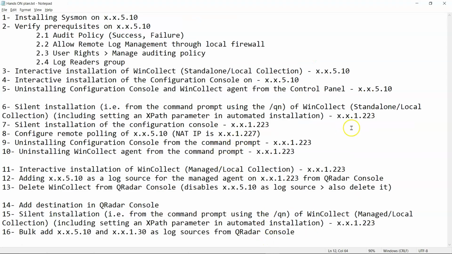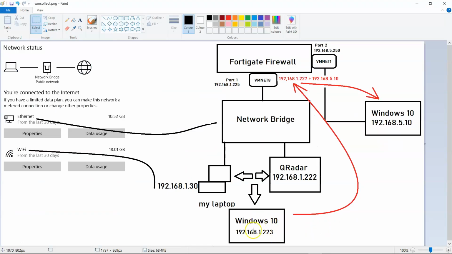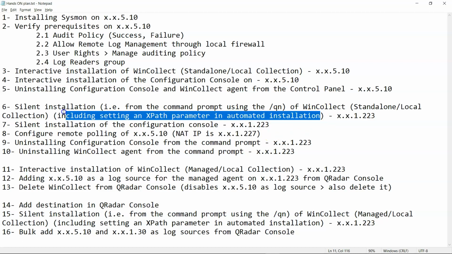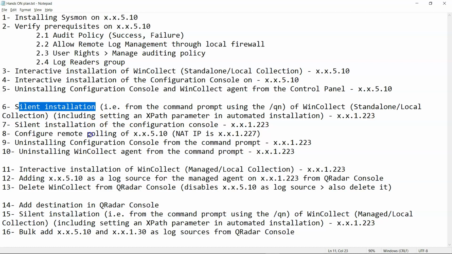And actually we are not interested in the local collection itself here, because I will not enable the Sysmon or the prerequisites for the audit policy. However, I just put the local collection to open the way for us to put the XPath, to showcase for you how to include the XPath also in the silent installation.